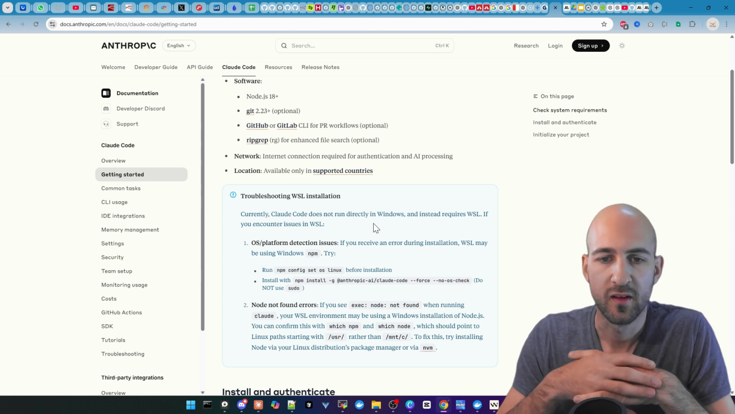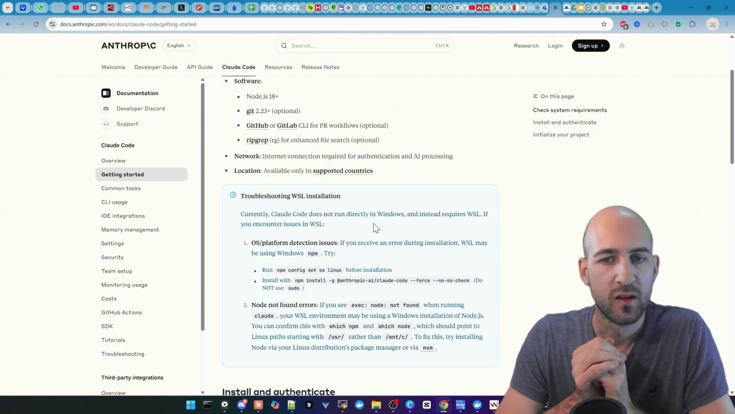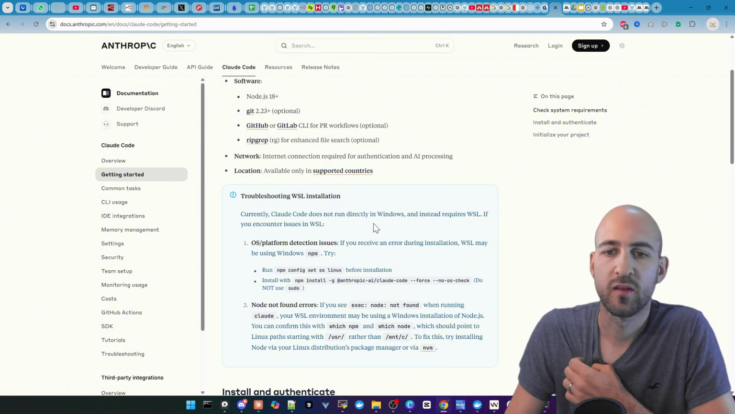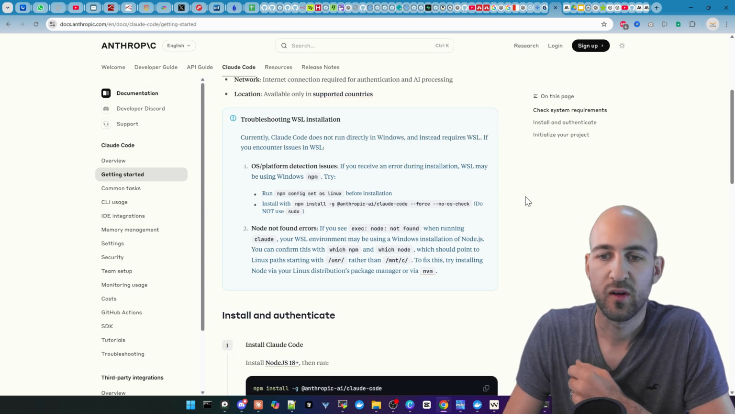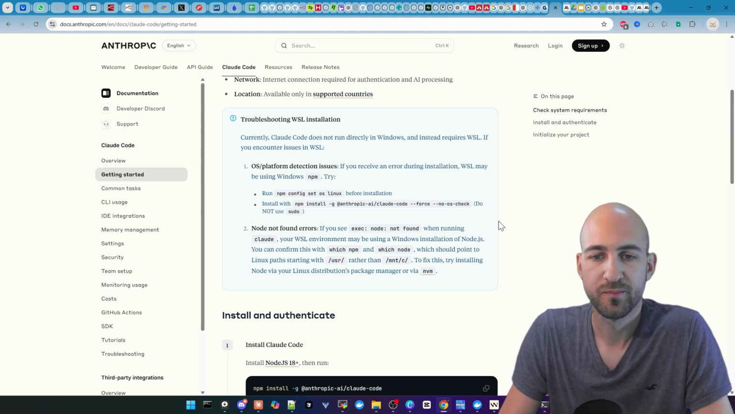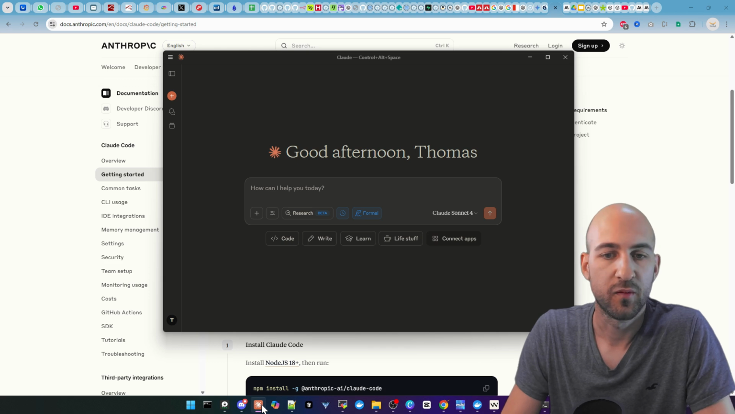So you need to make sure you run it in WSL, and also that your Node.js is installed in WSL and not natively on Windows. I had some issues with this, but if you have some issues, take a look at this guide here. And also you can just paste your errors into Claude desktop as we've seen before and ask it for help, and you get it fixed pretty soon.